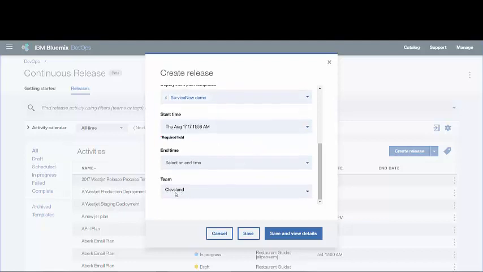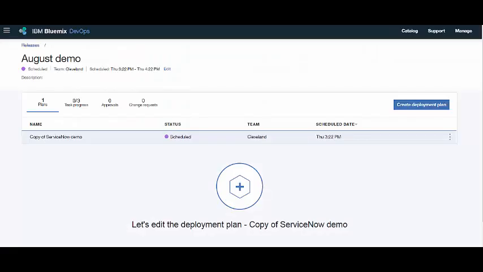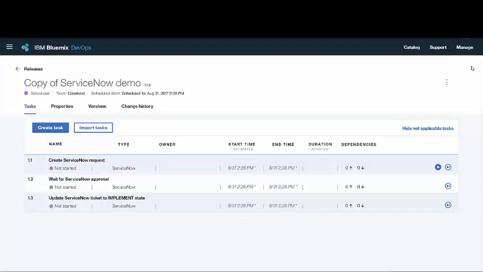Finally, I select the team for the demo and click Save and View Details to open the release detail page. On the release details page, we see the deployment plan created from the template I selected earlier. Opening the deployment plan, we see the 3 ServiceNow type tasks defined in the template.